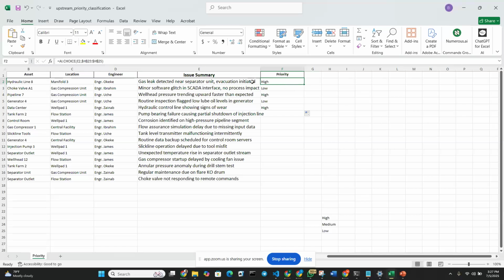So you can see that AI automatically understands context and tries to compare them. Gas leak detected near separator unit, evacuation initiated. So the language indicates high priority, high attention, right? You need to give it the highest attention. Then here it says minor software glitch in SCADA interface, no process impact. Basically, it doesn't impact anything, but it's something that was noted by the maintenance engineer. So it gives it low.